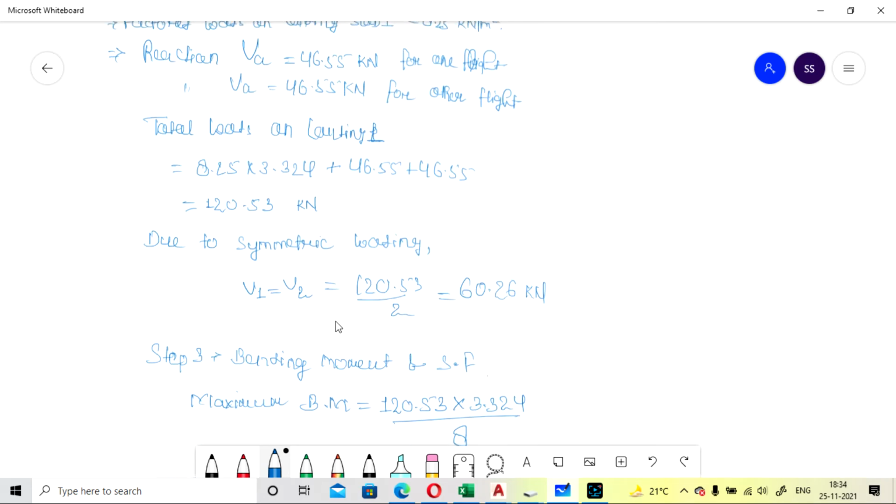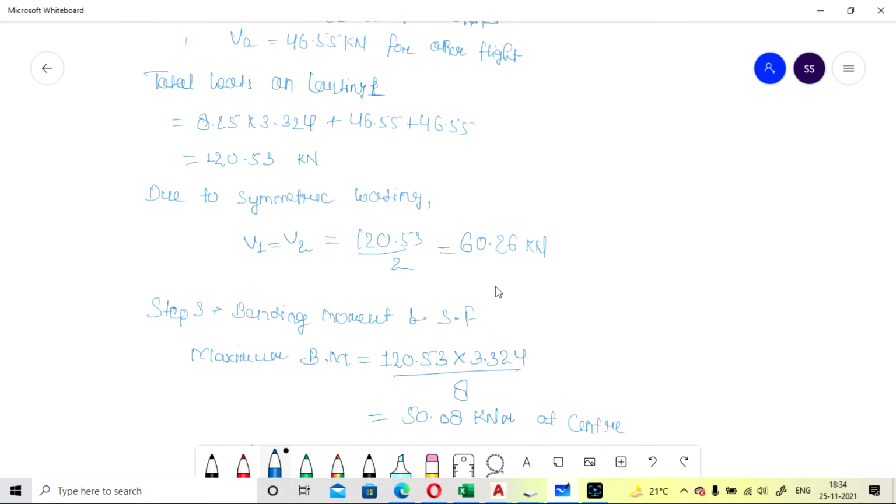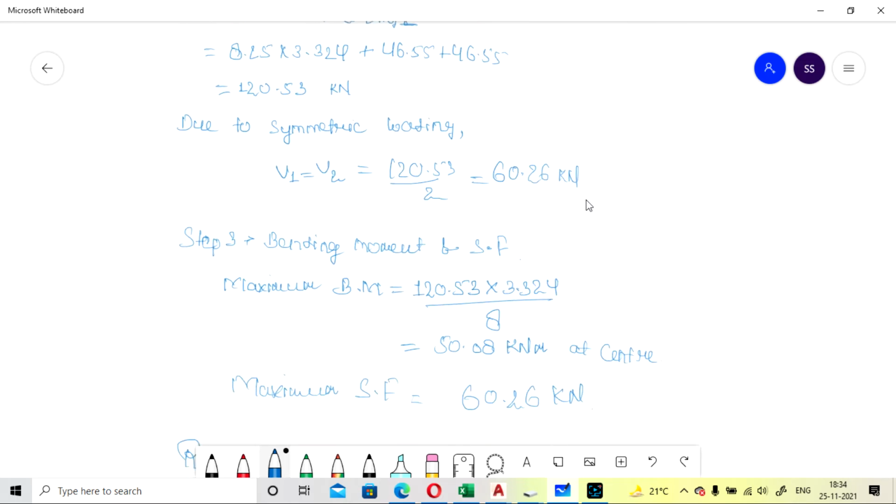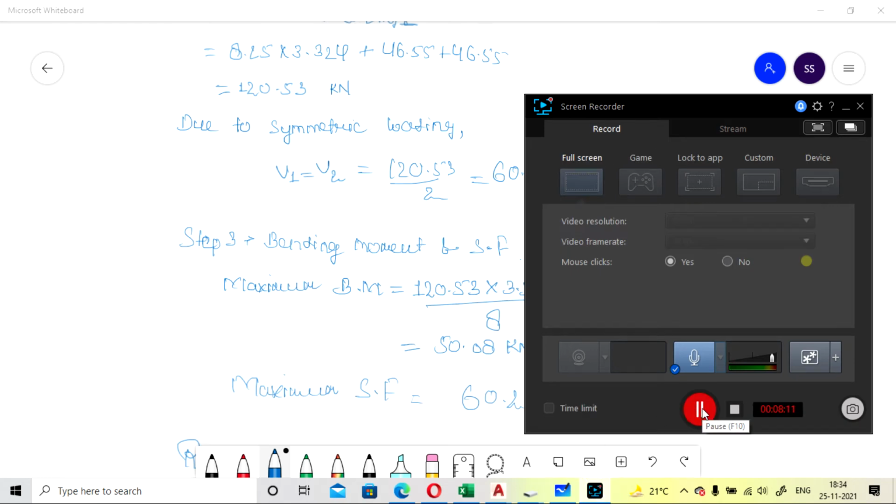So due to symmetric loading, our shear on both the faces will come as 60.26. Okay. 125.53 divided by 2 is equal to 60.26 kilonewton. So V1 is considered as 60.26 and V2 is also considered as 60.26. Okay.